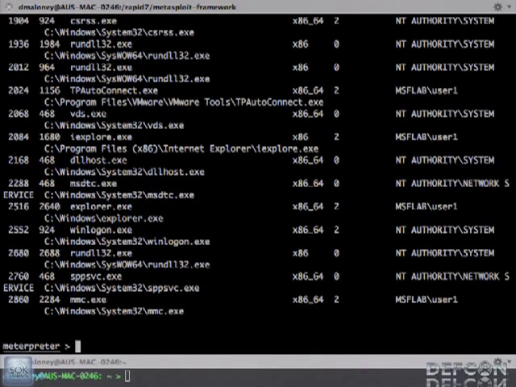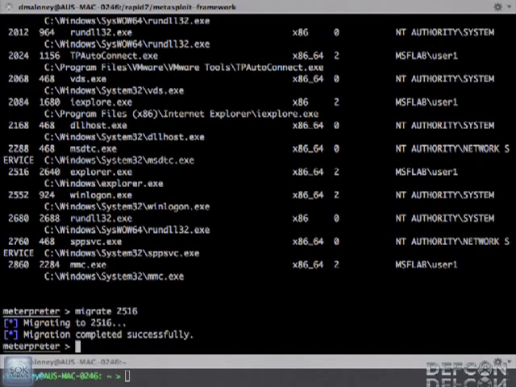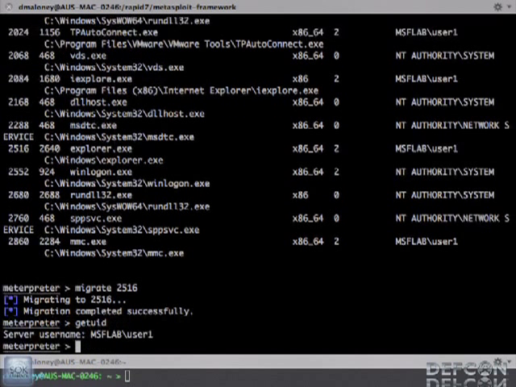We're going to run the ps command to get the process list. And let's find Explorer. Okay, so what I'm going to do is migrate Meterpreter into the Explorer process so that we're operating in user land, so you can see some of this stuff interactively. It'll take a little second here. It's basically just re-injecting itself into a new process. And so now if we check our UID, we're running as that actual user.